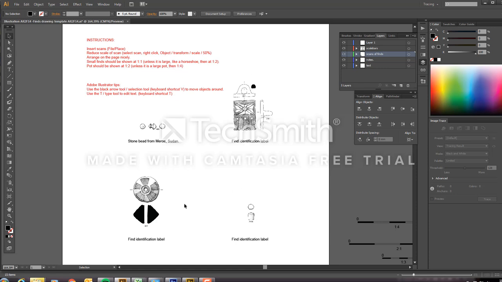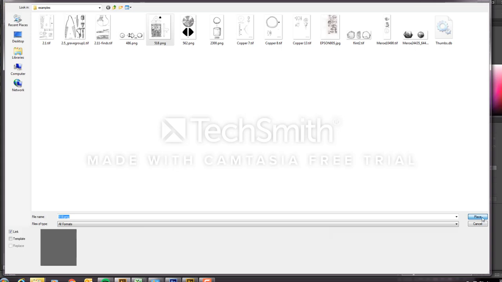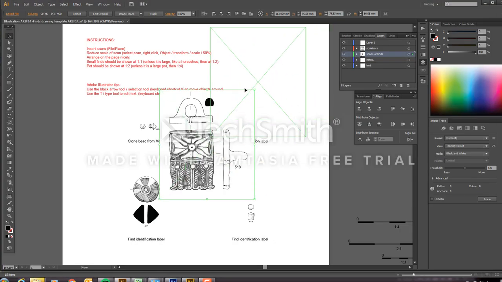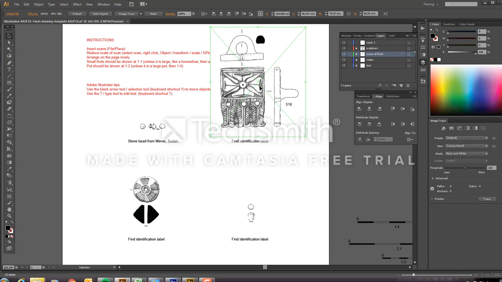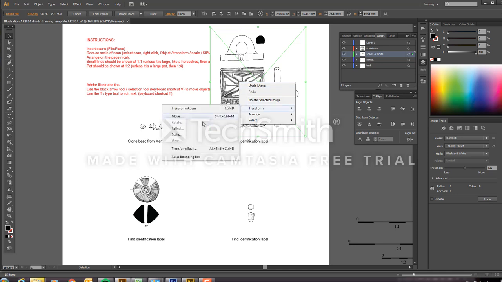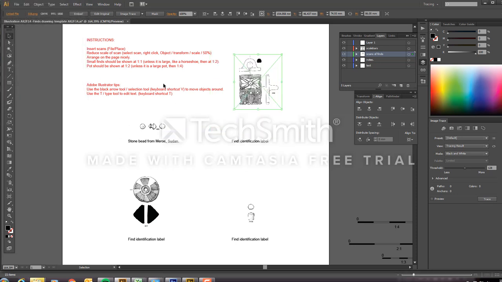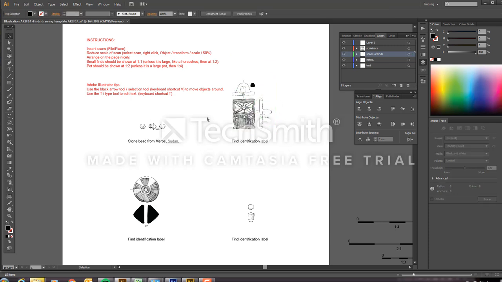So if I'm going to pretend one of these is a pot, I'll delete that and I'll place that again, just for argument's sake. File, place. Let's place the tile. Okay, and you've inked up your pot. Let's pretend this is a pot. You've inked it up at 1 to 1, and you're going to show it at 1 to 2. So just like the other drawings, you transform the scale by 50%. And that artifact there, let's pretend that's at 1 to 2. Okay, so type in what these finds are.